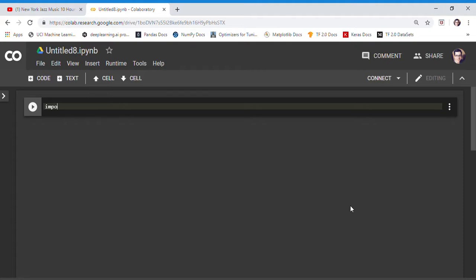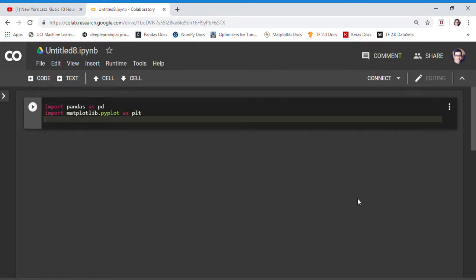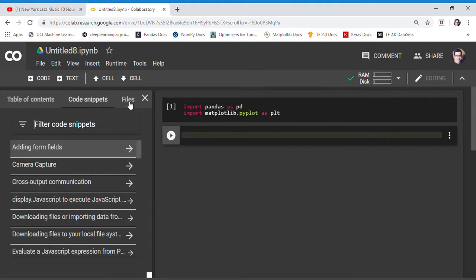The first thing you're going to be doing is importing your packages. So go import pandas as pd, import matplotlib.pyplot as plt. Alright, so now that we imported our packages, which we probably should have done first, but I guess it doesn't really matter.